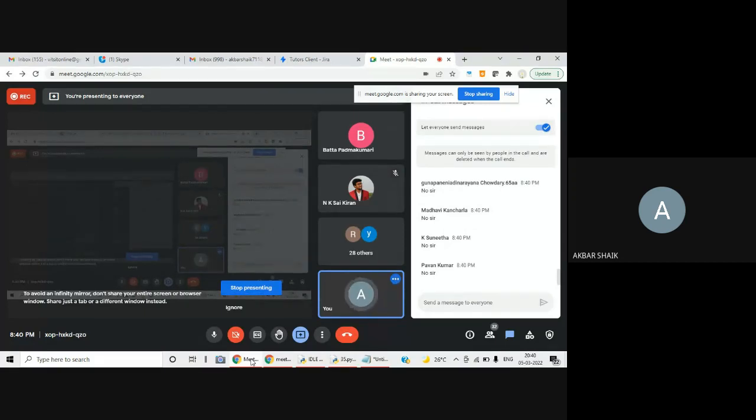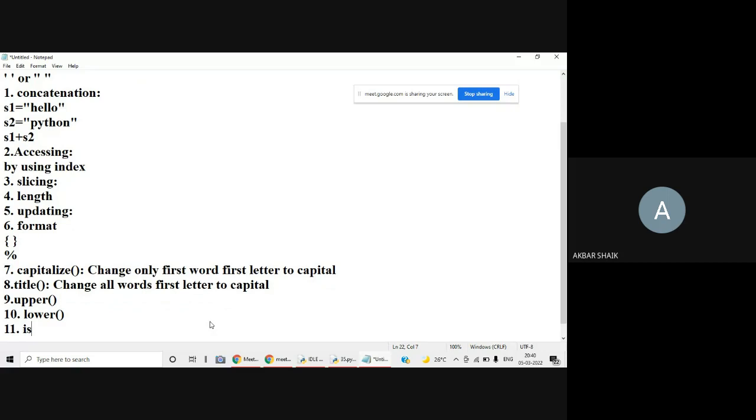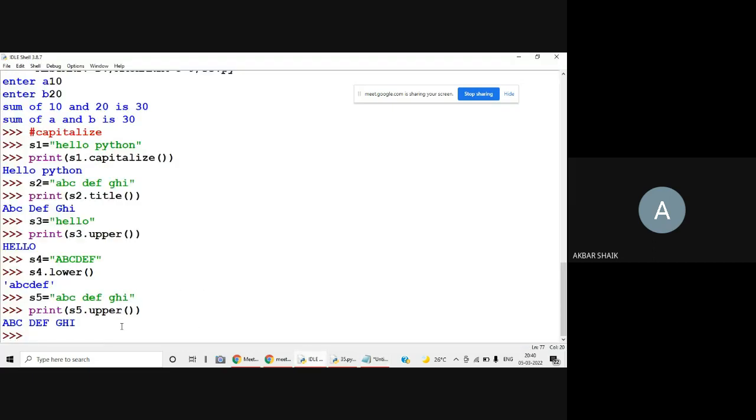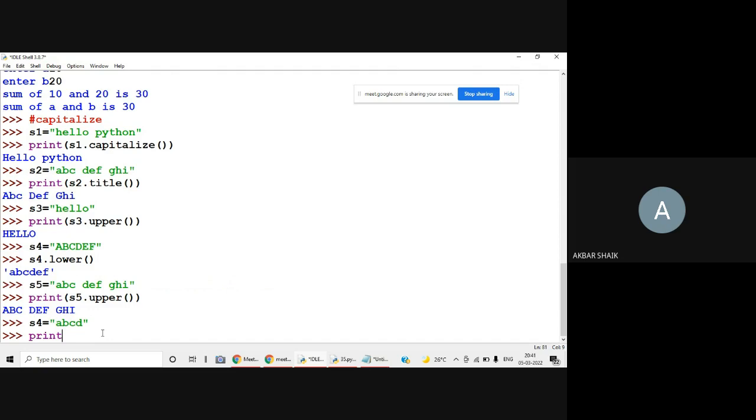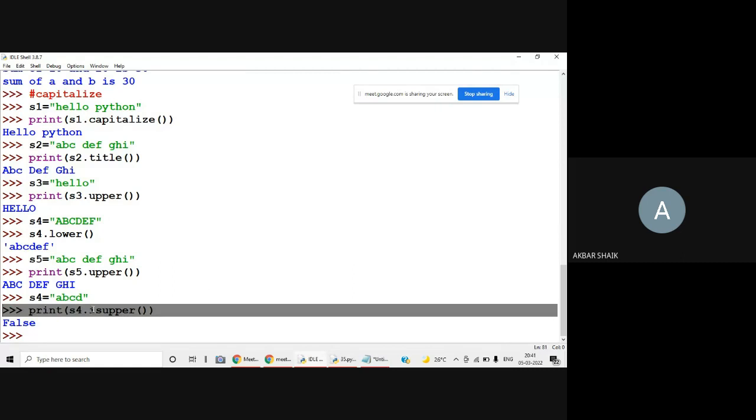For example, I want to check whether it is in uppercase or not. Then simply I can use isupper. Isupper means it's going to return true or false. For example, I can take S4 is equal to ABCD. Just I want to write print of S4 dot isupper. So it is not in uppercase, so that's why it is returning false.